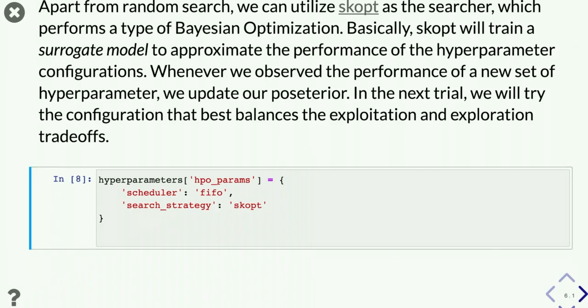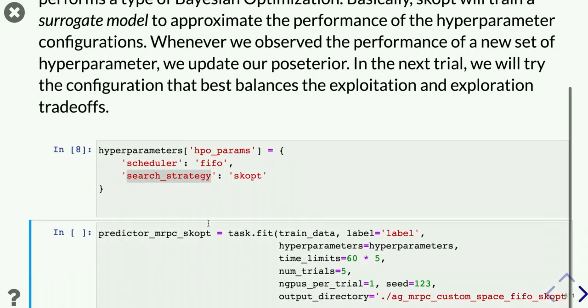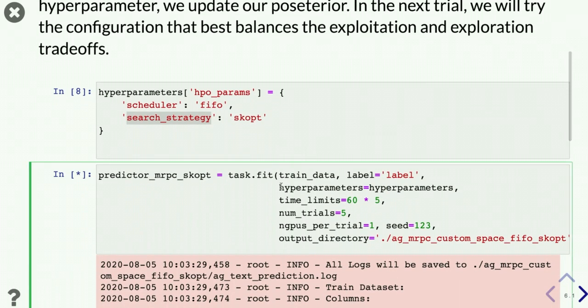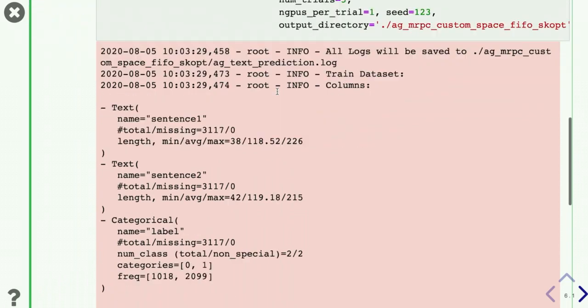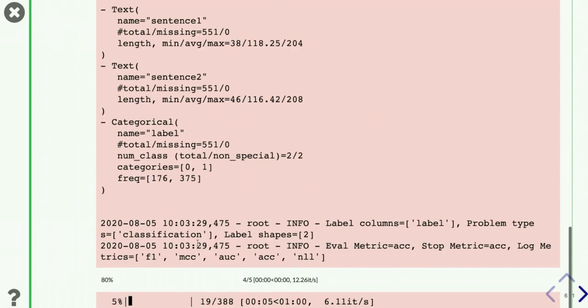We just specify in the HPO params to use the search strategy equal to skopt. And then similarly, we call task.fit to train the model. And now we can see that it is training. So let's wait for some time.